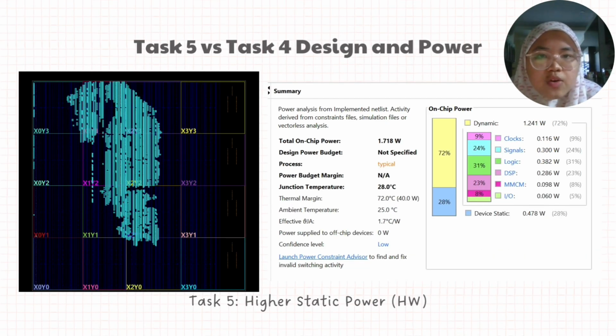Okay, so this is for design and power, PPA: power, performance and area. This one is task 5. As you can see, it takes a lot more area, and it consumes a big portion of the FPGA because we force the chip to run hundreds of multipliers at the exact same time. So our total power spiked to 1.718 watts.